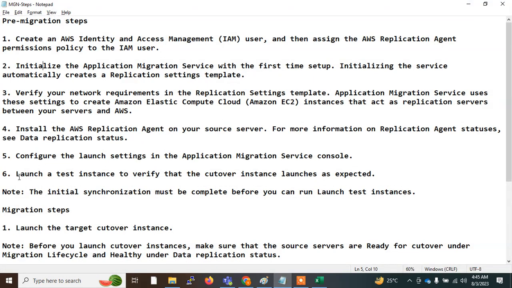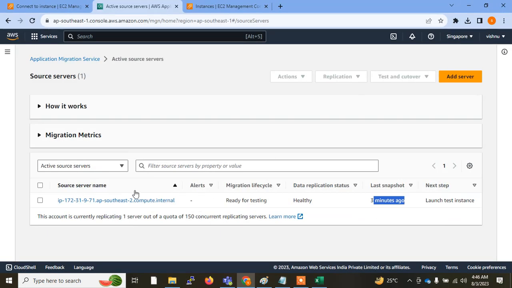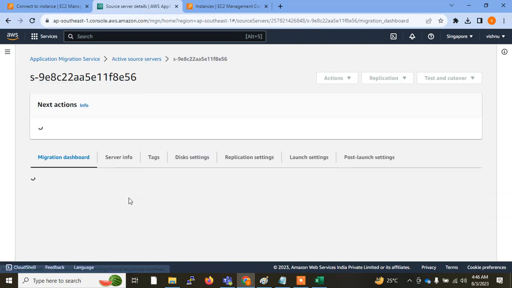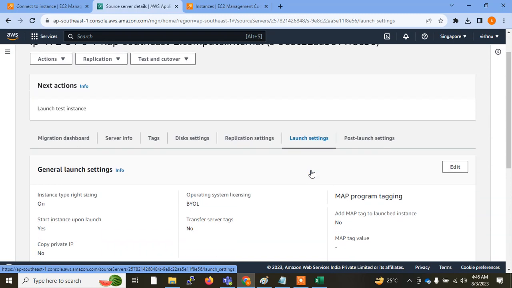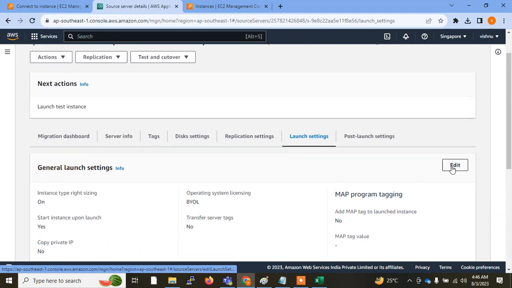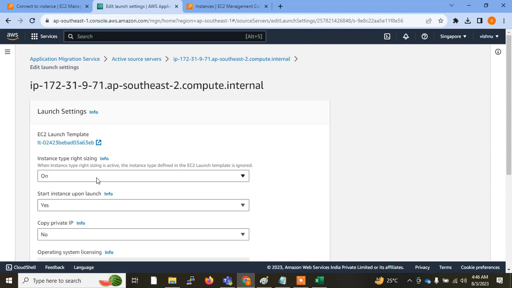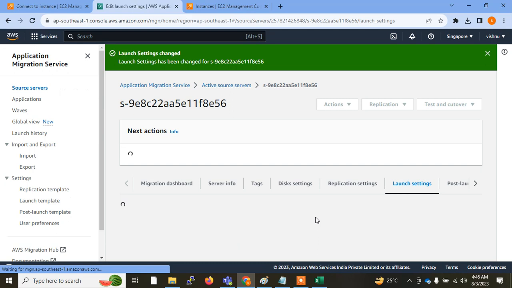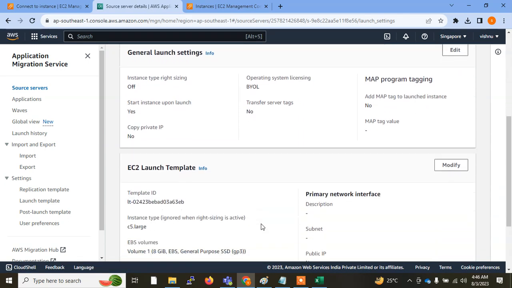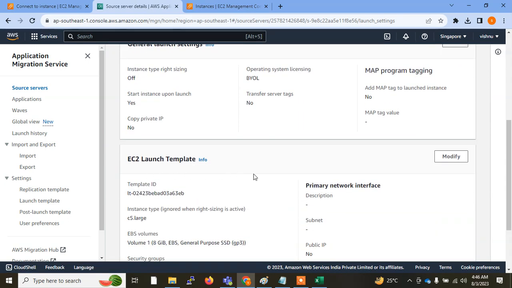See, now we configure launch settings first in the service console, then we can launch the test instance. Now click on this server, go to launch settings. Under general launch settings, click on edit. We can provide the instance type. So save settings. Now come down here, edit launch template.